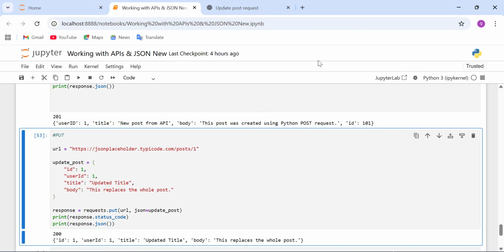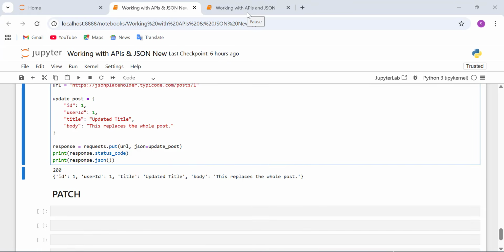We've seen how to use the get, the post, and also the put. Now the next thing we'll be discussing is the patch. Now patch is used to update a part of a record. It is used when we only want to update one or a few fields. Now the rest of the record will stay unchanged. Now let's actually see an example of how we can use a patch.